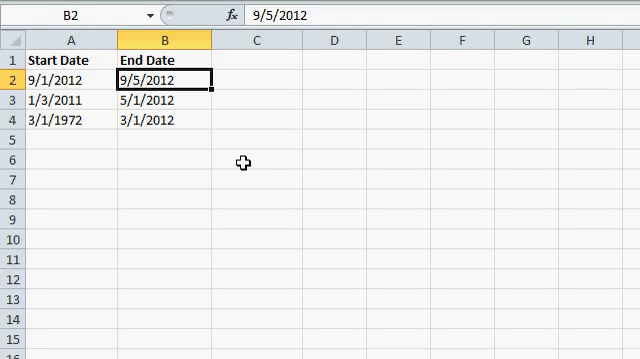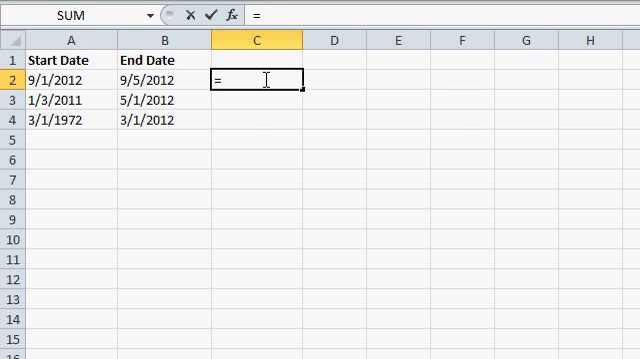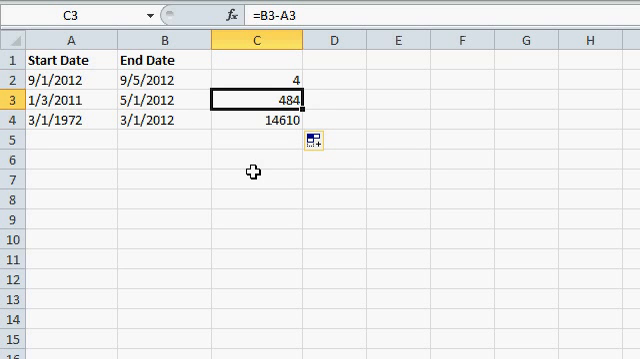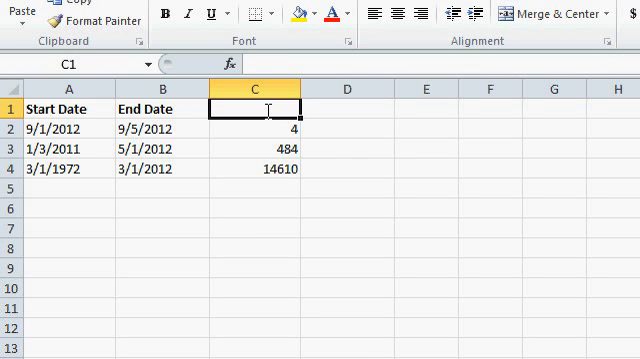Now you can calculate the difference between two dates by simply subtracting them. So in this case, equals B2 minus A2, and then press enter. That gives you a 4. There are 4 days between September 5th and September 1st. And I can now autofill this down. There are 484 days between January 3rd, 2011 and May 1st, 2012. So that's the number of days between those two dates, and that's the easy one to calculate.